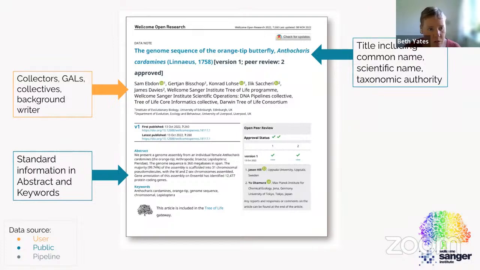Any information that we believe needs to be supplied by the person writing the Genome-Note is indicated in orange. Any data that we can fetch from different sources, either things like ENA, NCBI, is in blue, and anything in grey is information that we can have our pipeline generate for us by running software. The Genome-Note starts with a title, which gives you the common name and genus and species of the assembly.